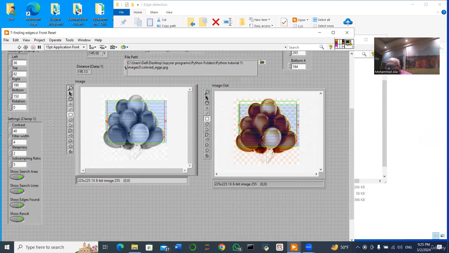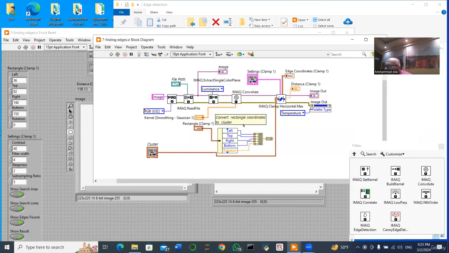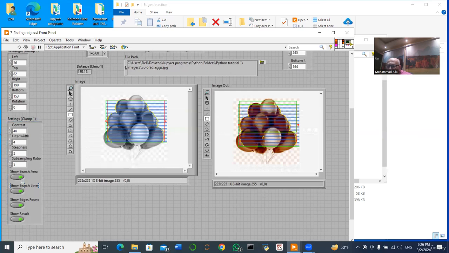If you look at the settings of clamp 1, it is there. Here, the function, and here is the settings. You do not need exactly to change these settings. They are very close to the real values.